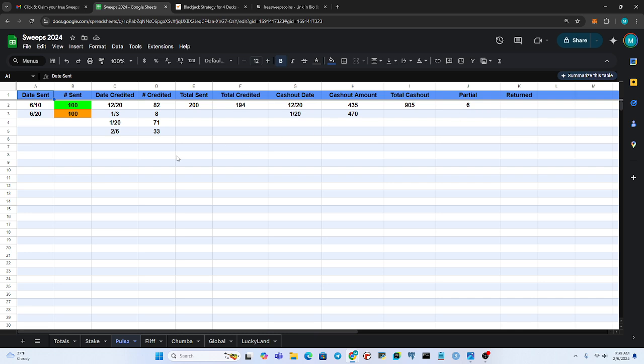I set up this spreadsheet in Google Sheets. But yeah, today I got 33 envelopes. So it helps if you keep track. You don't have to do it in a spreadsheet. It doesn't have to be elaborate or anything. You can just write all this down by hand. I would recommend writing the date and the number you send, the date you got credited, and the number of envelopes you got credited. And then I'll keep track of the cash out as well.